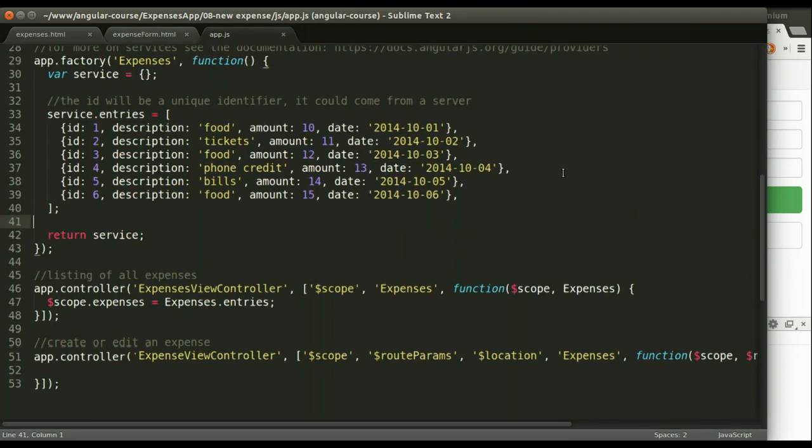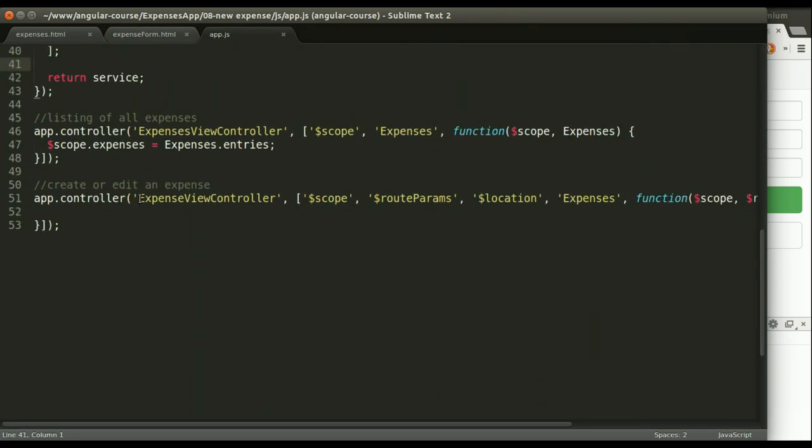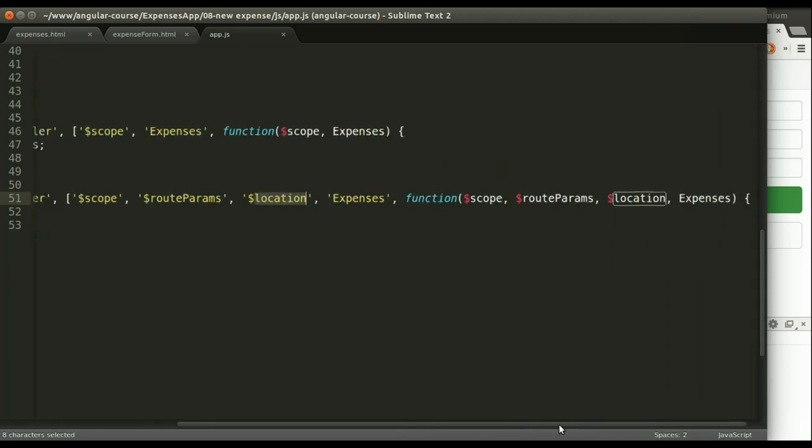Let's go to the JavaScript code. This all occurs in the expense view controller. I've included a new service called $location, which comes with Angular, and that will allow me to send the user back to the listing after they click save. So I'm adding the service here and of course here as well.